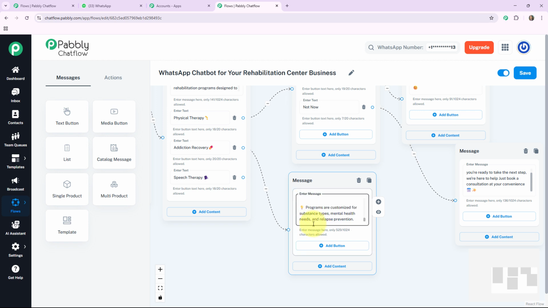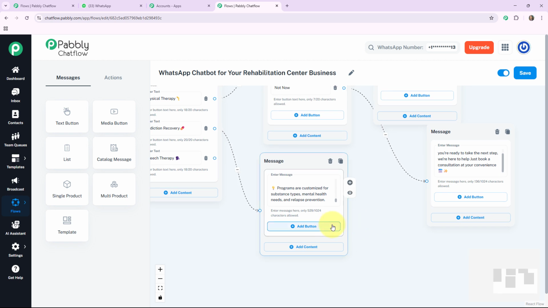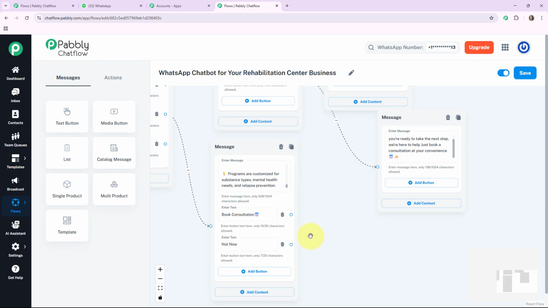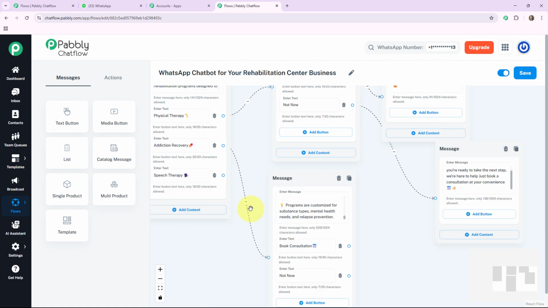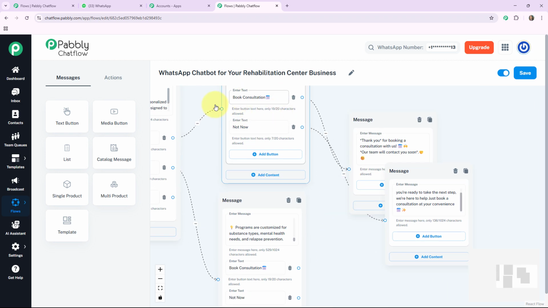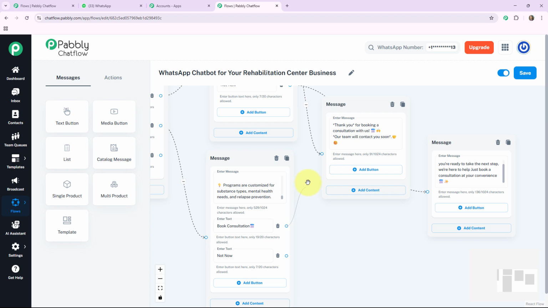Here I write it. Now, if my patient wants to book the consultation in this addiction recovery program, then they will click on the book consultation button that I am providing to them by clicking on this plus add button and providing one book consultation button by entering it in this enter text box. Here I write it, and the other button I'll write is not now. Now, if my patient wants to book the consultation in this addiction recovery program, then they will click on this book consultation button. The bot will respond the same as it responds to the booking consultation of the previous program. So I am connecting this circle which is present in front of book consultation to the message written here because the response would be the same.